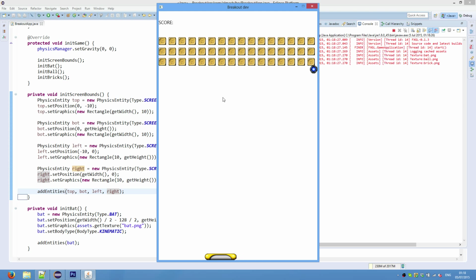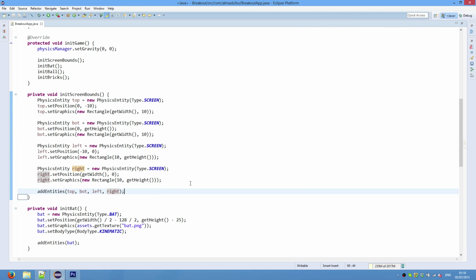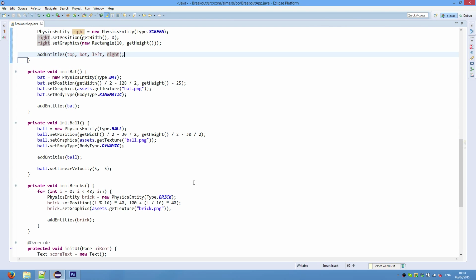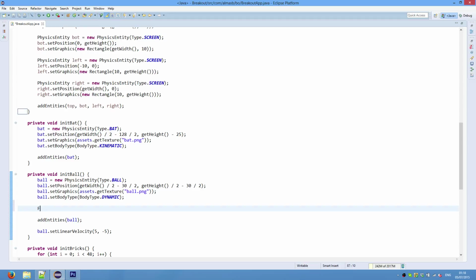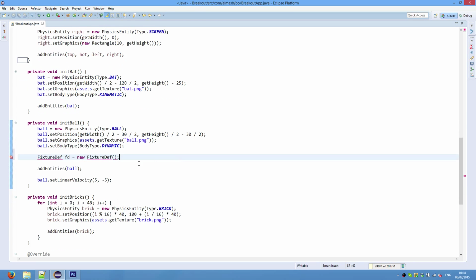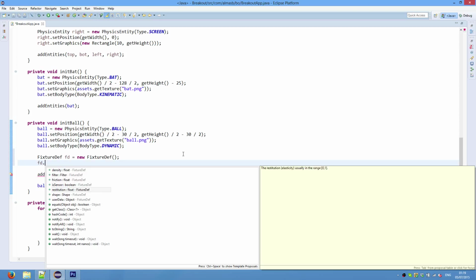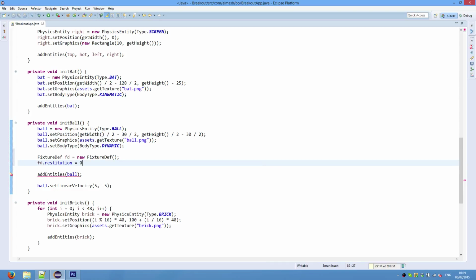Okay, it is now blocked by the screen boundary, as you can see, but it doesn't move the way it was supposed to, which is because we haven't set the physics properties for the ball. And you can set physics properties by creating fixture definition, which is a class from JBox2D, which you need to import from there. FD, what we are looking for is restitution, elasticity. So if we set it quite high, 0.8, that should do it, I think.